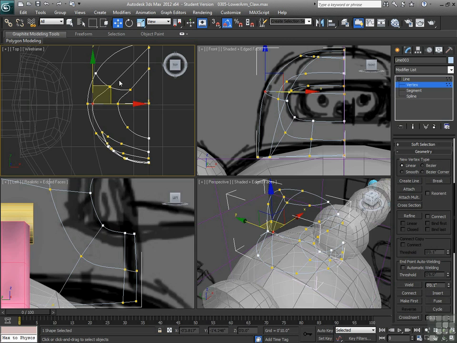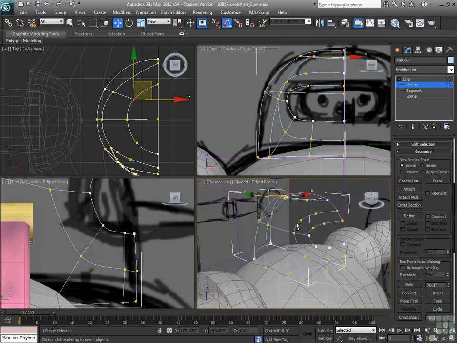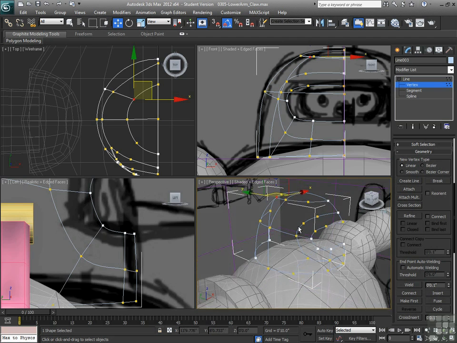So for now, having all these interior vertices set to smooth allows it, as I move it around, to just kind of auto-create the tangents and the curves. So I get a much smoother shape. At least for now, it's going to work nicely.